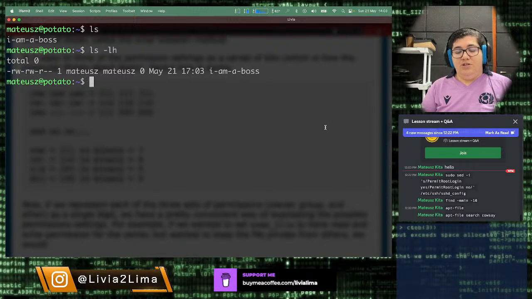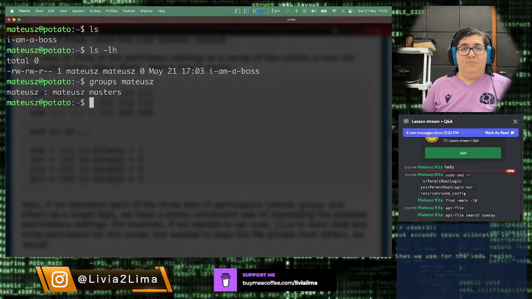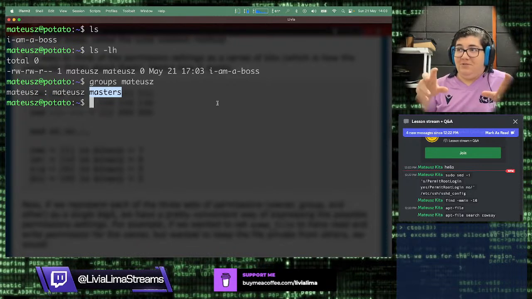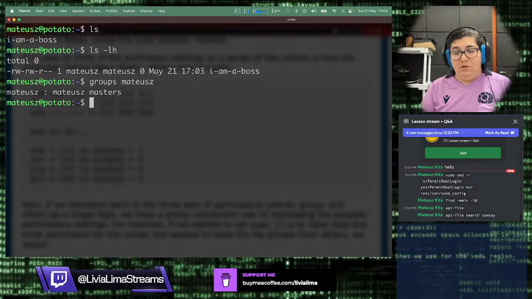So I'm going to change that. Since Mateus is on two groups, Mateus and masters, I can change the ownership of one of my files, right? Or Mateus files, since I have Mateus now. I'm going to change the group. So chgrp.